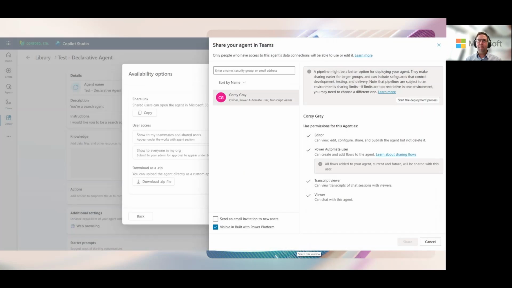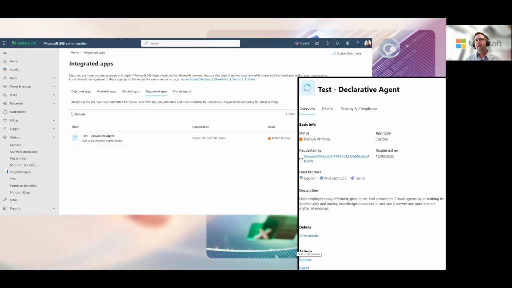This is just another example for a second where I can share certain permissions out with the team members. So here I'm giving this person editor rights, they can use Power Automate, and so on and so forth. But you can restrict those permissions as well, just like you would with a file within SharePoint, for example. And once we've hit publish, this is what the admin sees.